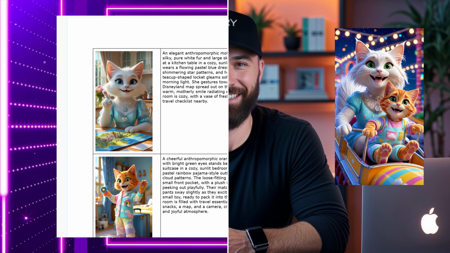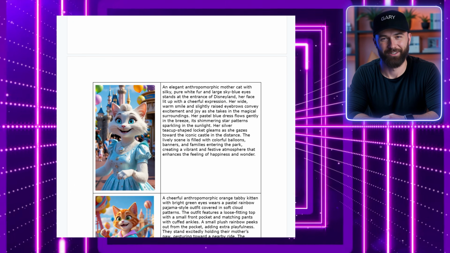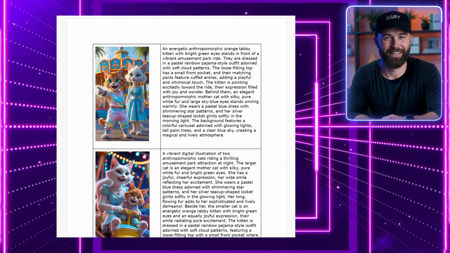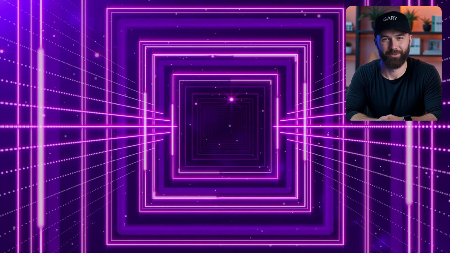Next, I'll show you how to create images featuring both the mother cat and the child cat in the same scene. This process is more challenging compared to creating images of a single character. In fact, to get the best results, I often create prompts manually instead of relying on ChatGPT. Don't worry, all the prompts I use to generate the images in this video are included in a document file that you can access and use for your own projects.